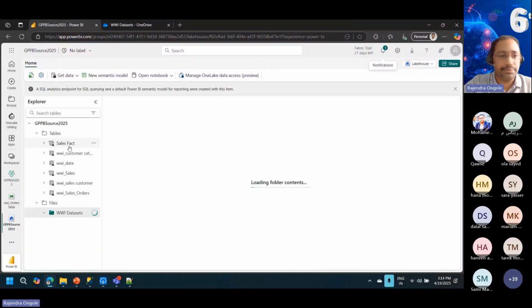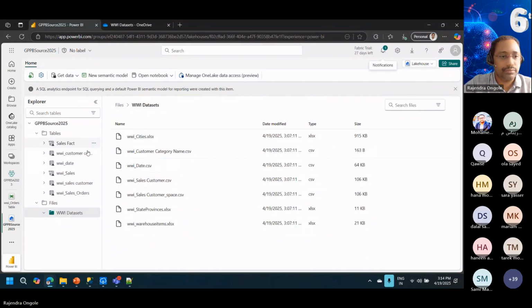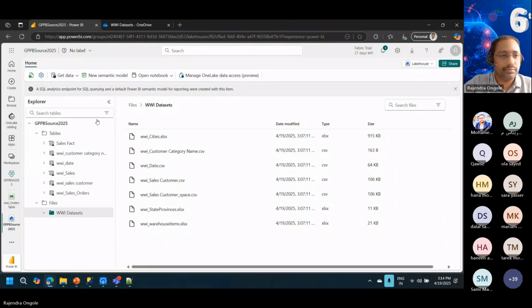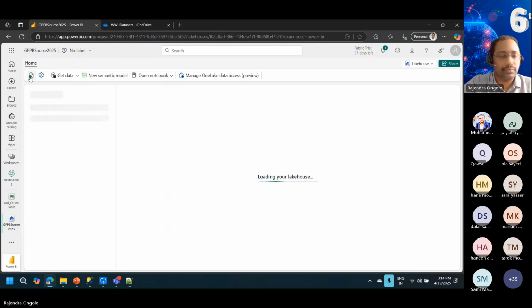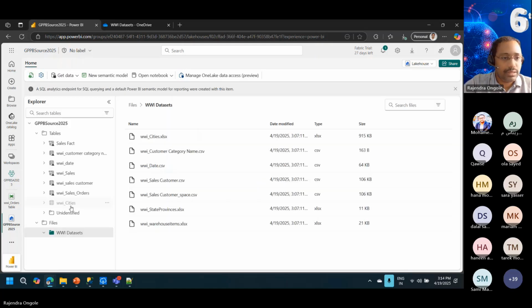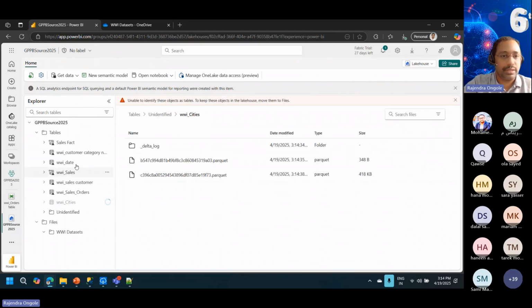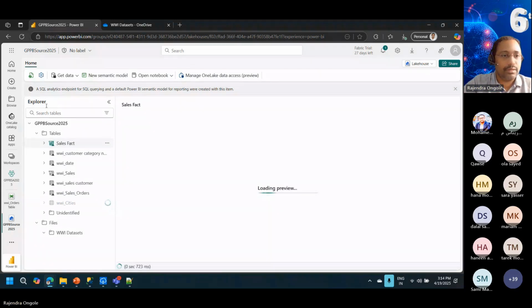Cities table. The cities table is visible to me partially. It's still executing, it's loading. Yes, the cities table with a delta symbol. So we have extracted the first extraction via the existing shortcut.